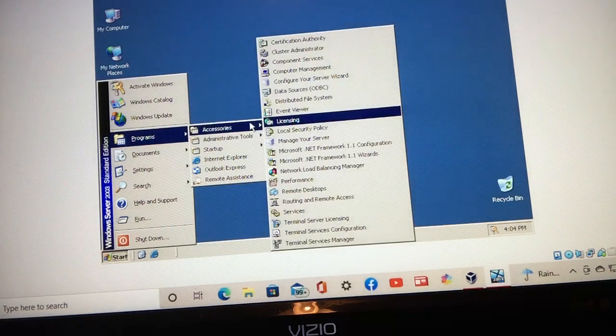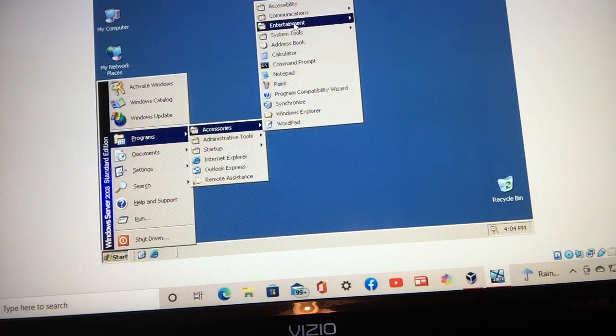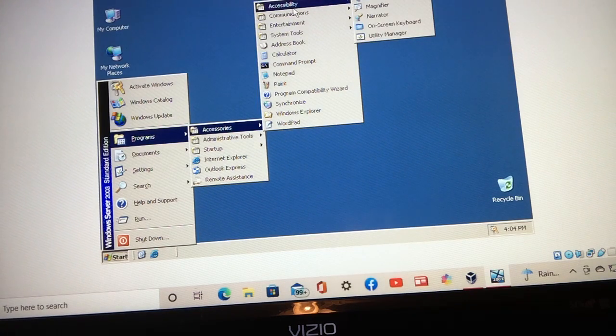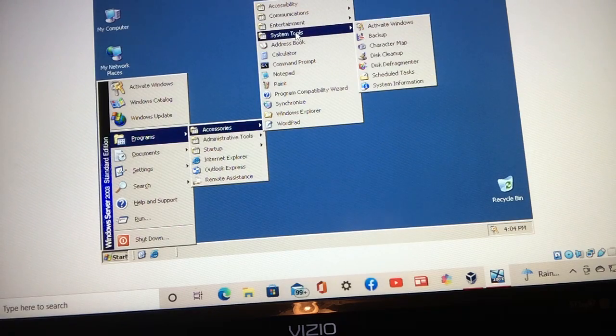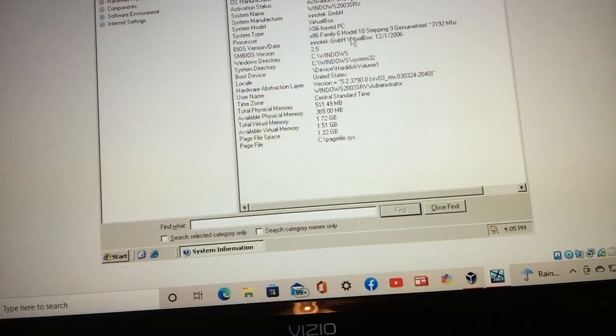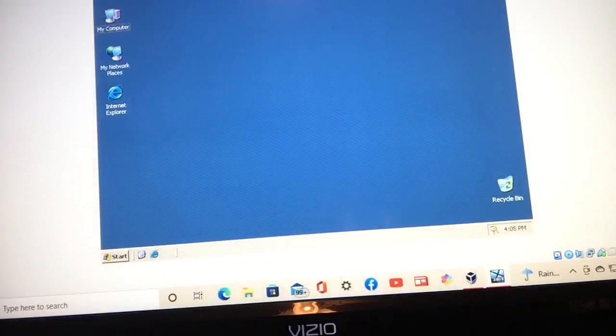We got WordPad and accessories. We got sound recorder, Windows Media Player. And then there's no games in this one, I don't think, because it's a server version. And there's disk defragmenter, disk cleanup, backup, activate Windows, system information. And this tells you what kind of version of Windows it is. Make it bigger. And that's it. We'll have more on this.